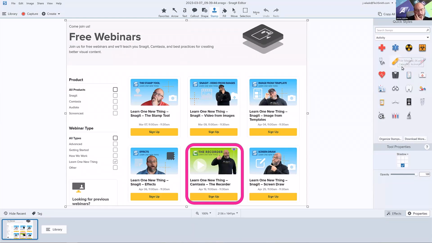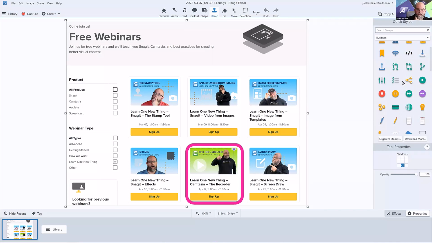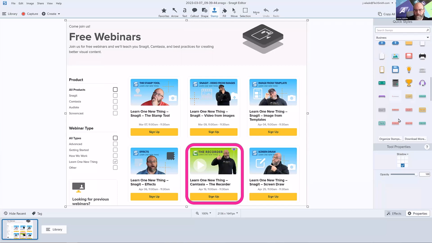So something like activity, there's a whole series of images in here. We have one that's labeled business, which is everything from UI elements to pencils, cameras, pens, clocks, light bulbs, trophies, common things like paid or overdue or custom or rejected. Those kinds of things are available to you as well. So you have all of these stamps that are already pre-built inside of Snagit and that are all royalty free and available for you to use.